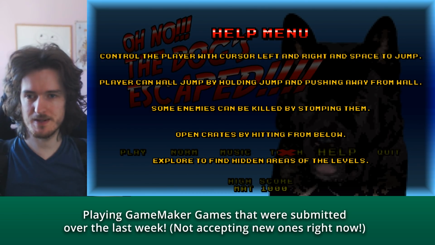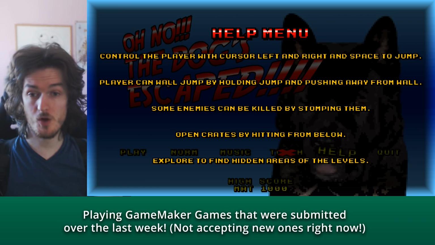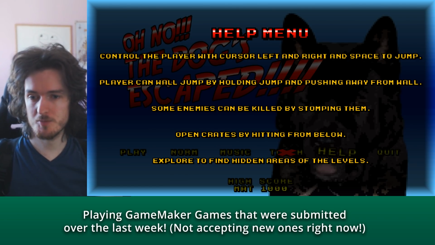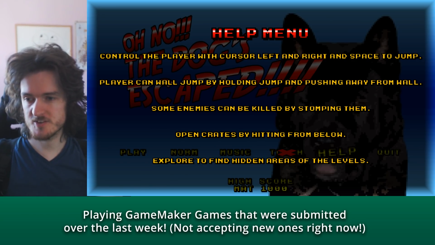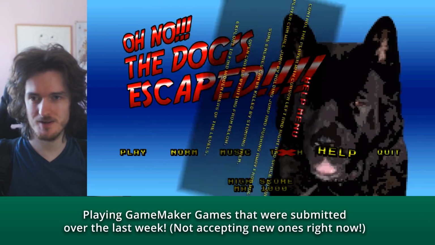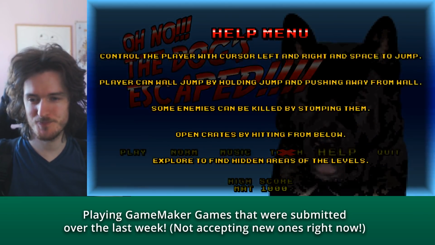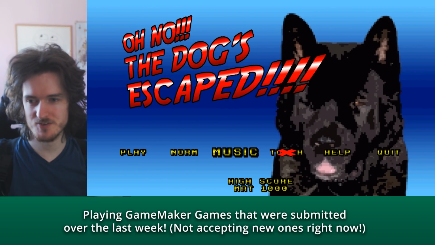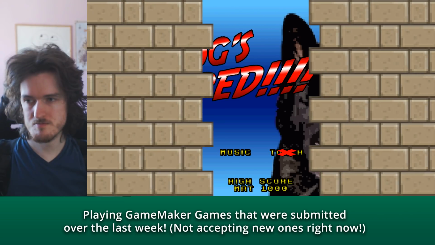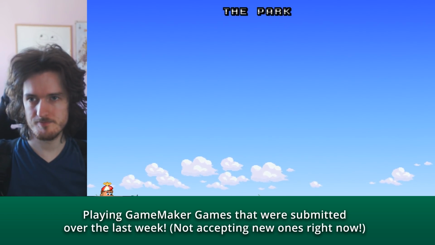I like this menu. Control the player with cursor left and right and space to jump. Player can wall jump by holding jump and pushing away from walls. Some enemies can be killed by stomping on them. Open crates by hitting from below. Explore to find hidden areas of the level. Gosh, I like that. Ooh, high score, Matt with 1,000. Play, norm, easy, hard, well, leave it on norm.